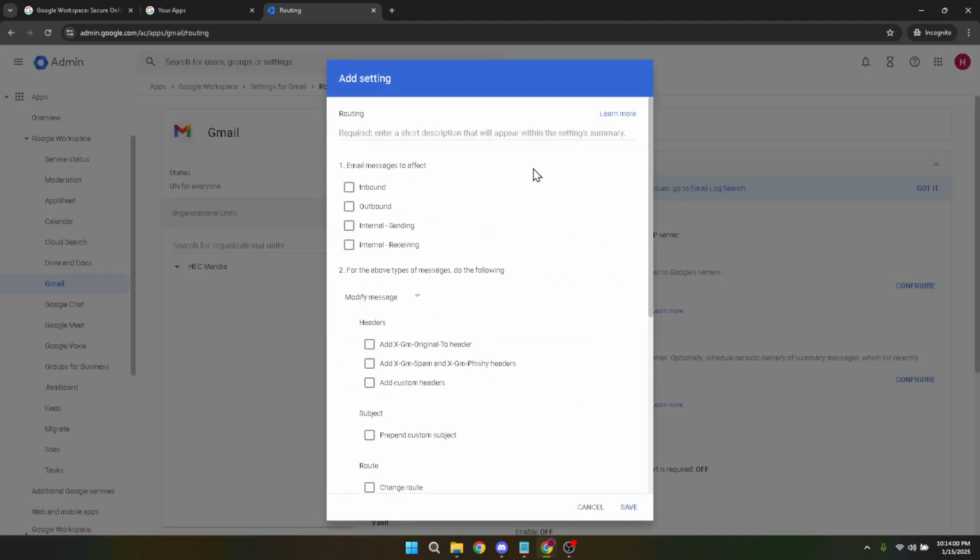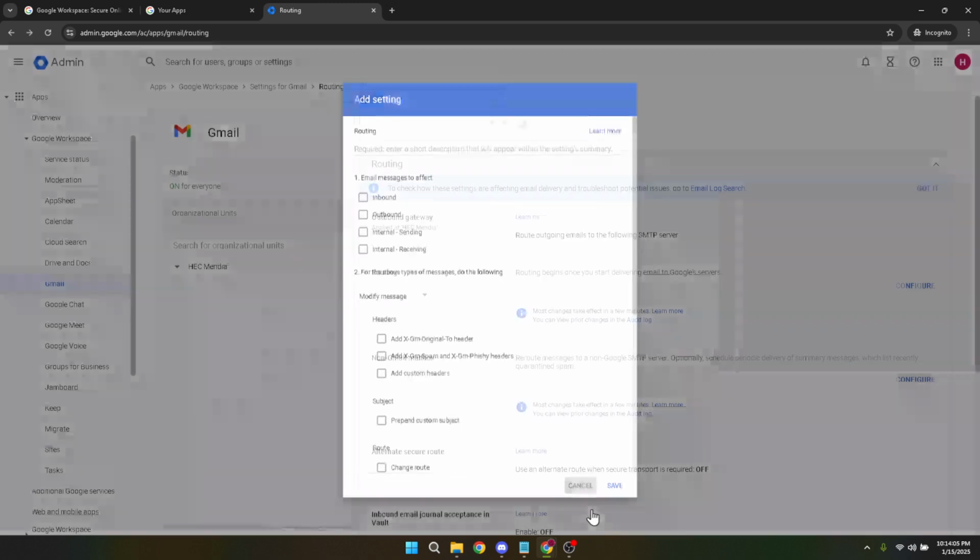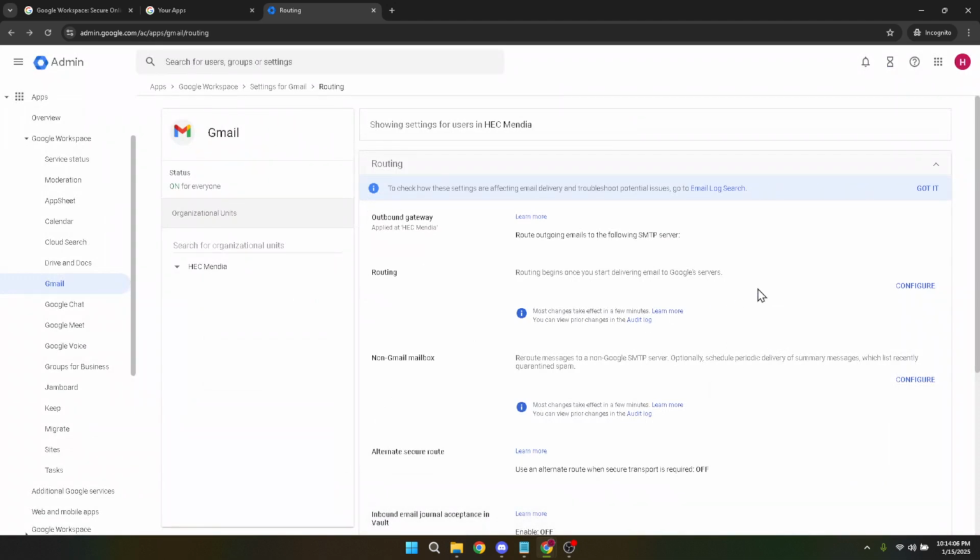Click on Add. In the subsequent fields, you'll type in the primary email address first. This is the email address from which you want to forward emails. Next, enter the map to email address. This is the destination email address where you want your emails to be forwarded.